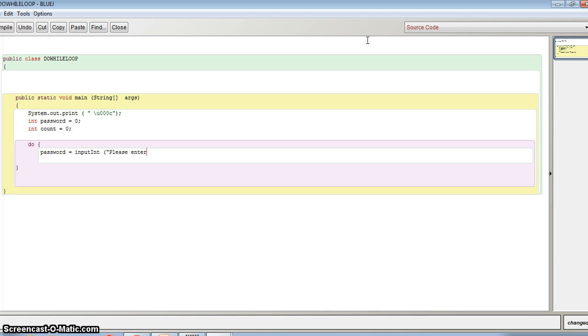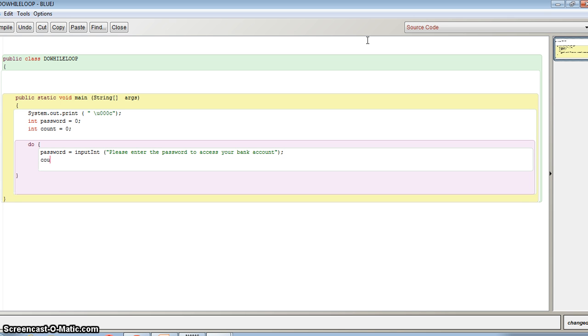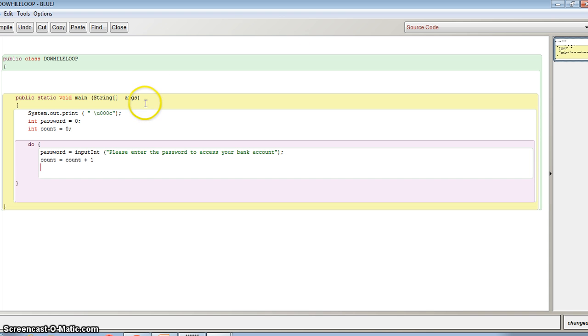Please enter... then count equals count plus 1, because remember you only have 3 goes to answer this. And then just copy and paste this so it disappears once you read it.